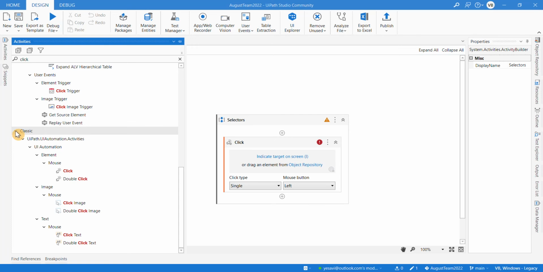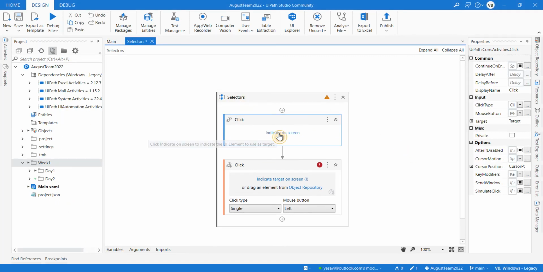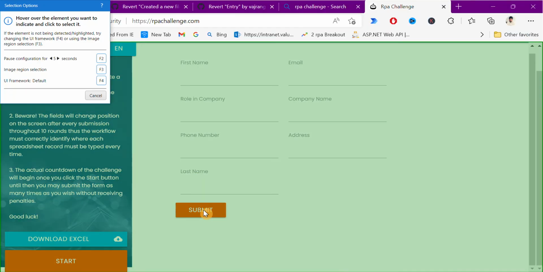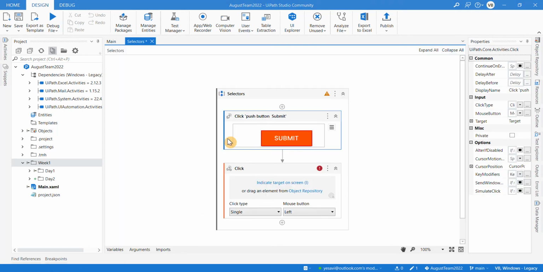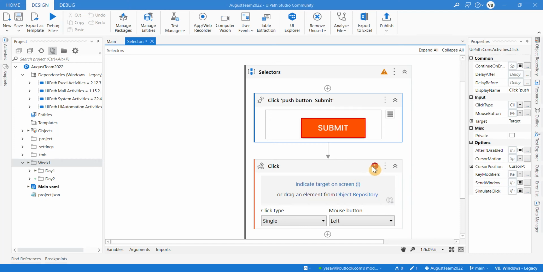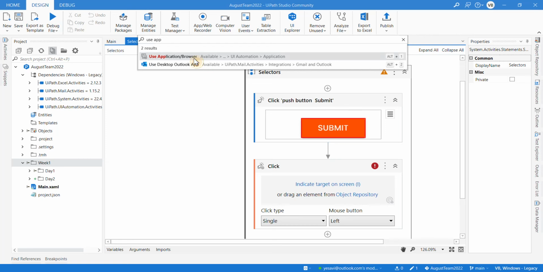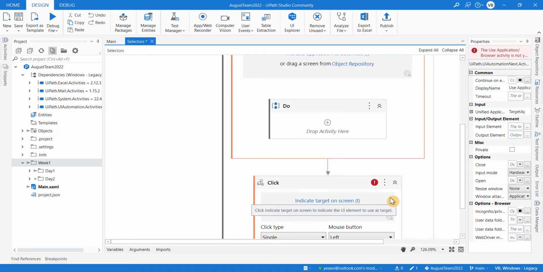UI automation. In the classic activities, which are the previous versions of activities, I can just click on indicate element and map it. The same thing I cannot do in the new activity, because it is asking me to add an application or browser. Without selecting the parent, or telling the actual application, it is not allowing it to click anywhere. So go ahead with the use application or browser activity, and you can just add it.